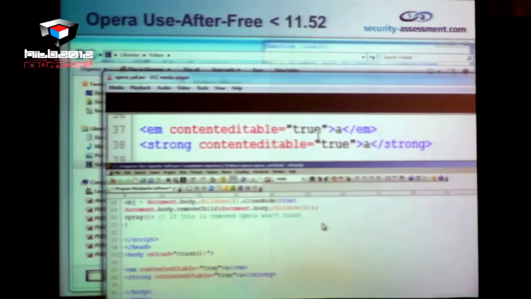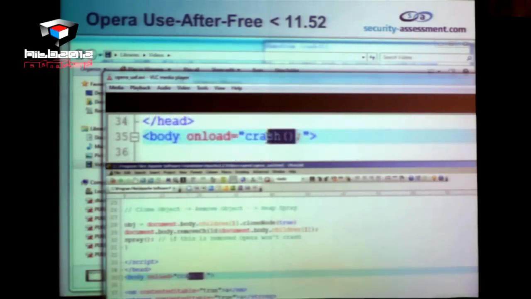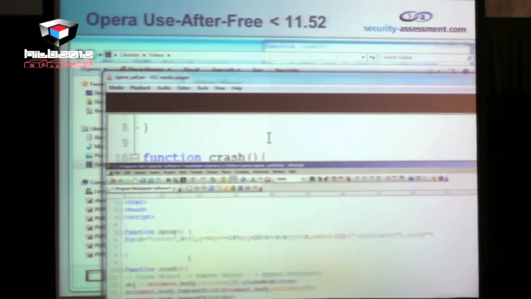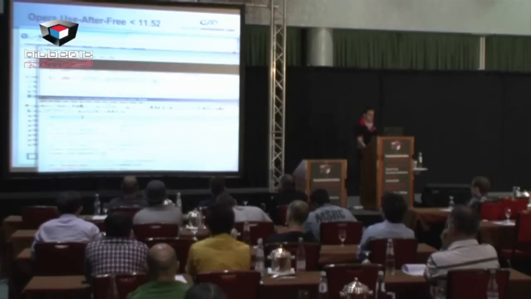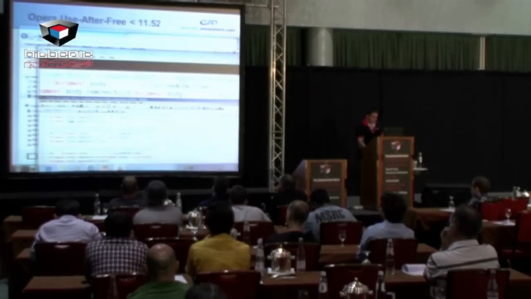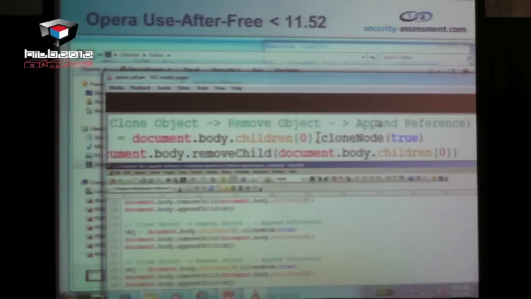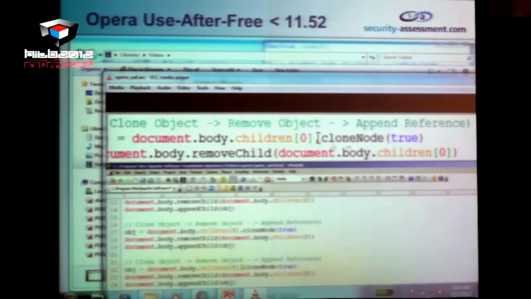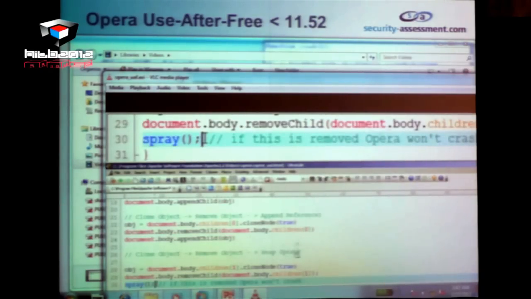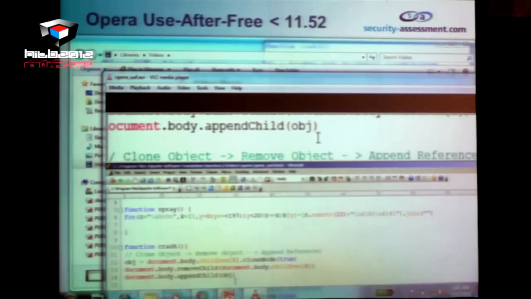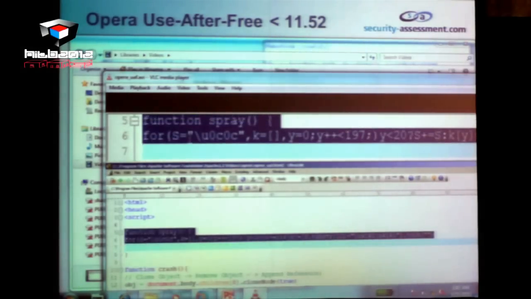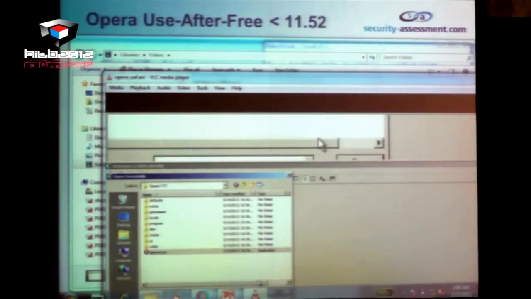Yeah, I'm just showing here the payload. These are the 2 HTML elements, and then you have the crash function. And this is what's happening. It's trying to clone the object. You can see here it's clone object, remove object, and then append reference. Basically this is just calling some of the methods that you can call against DOM nodes in the page, like cloneNode, removeChild, and then appendChild. So again, this is a simplified test case. The JavaScript I wrote for fuzzing Opera was more and more complex. It was doing more and more operations. So getting to this point was not that easy.